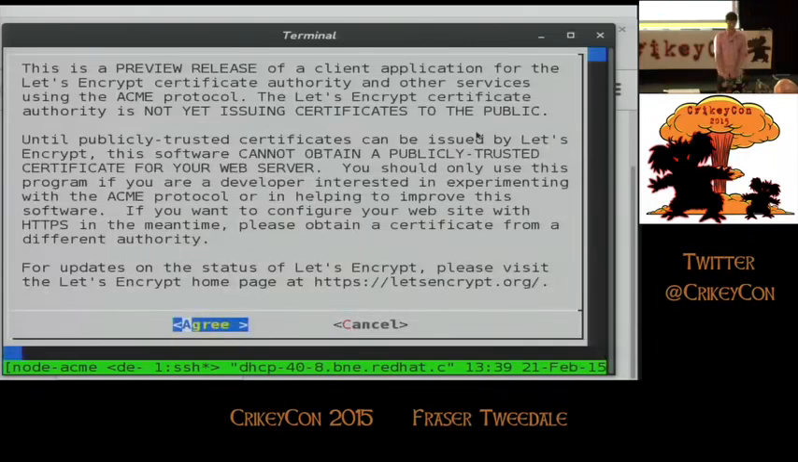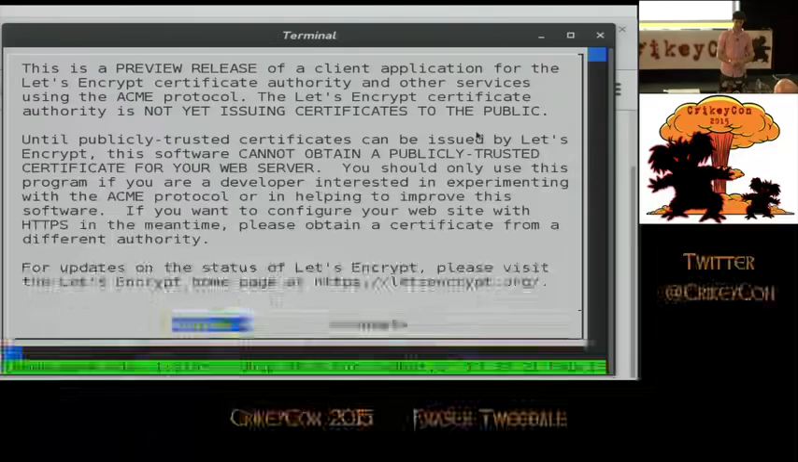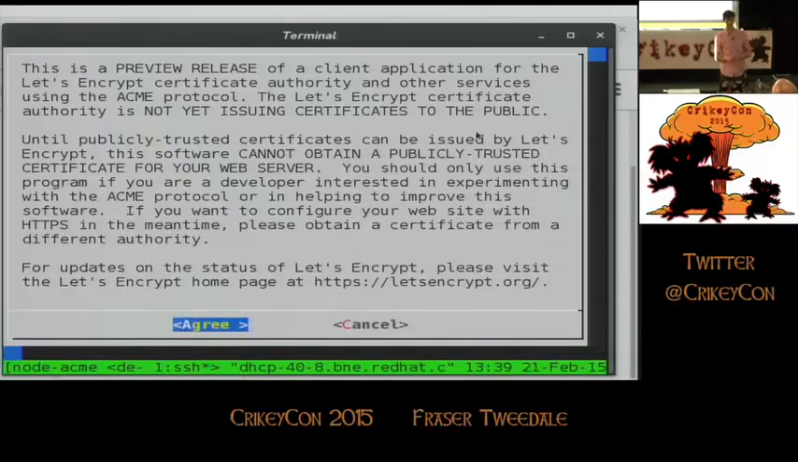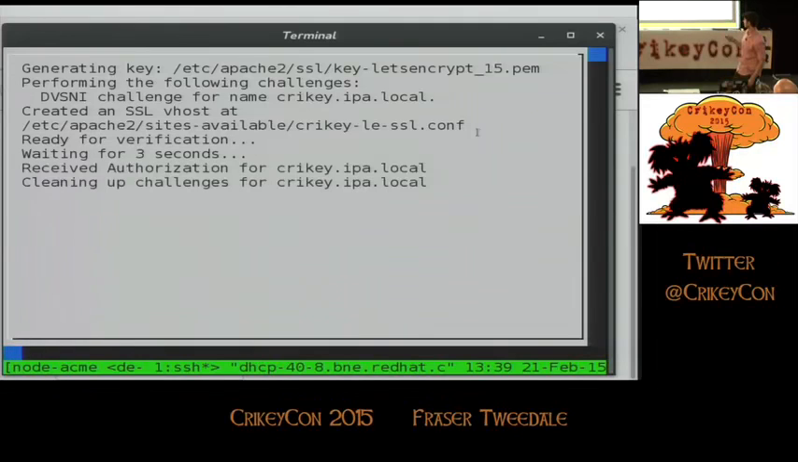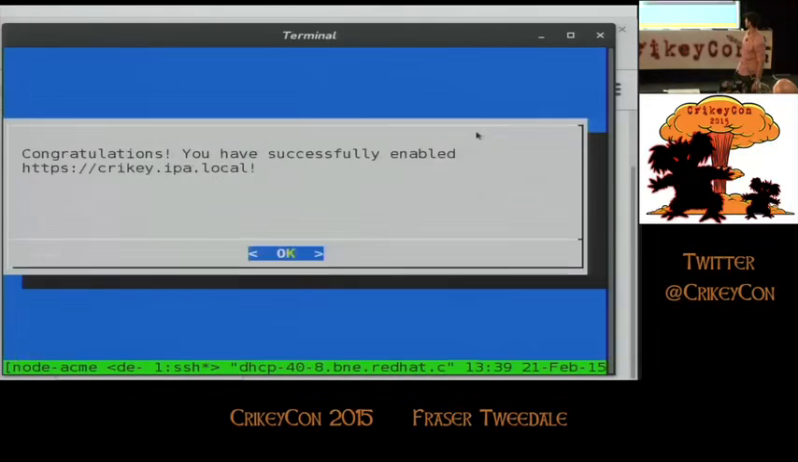Okay, so it's going to fire up the ACME client. This is a preview release, yada, yada, yada. This software cannot obtain a publicly trusted certificate for your web server. Well, not yet. That's okay, because I can still show the demo. So now it's doing the DVSNI challenge and creating the vhosts and all of that in Apache. And yeah, it's done.